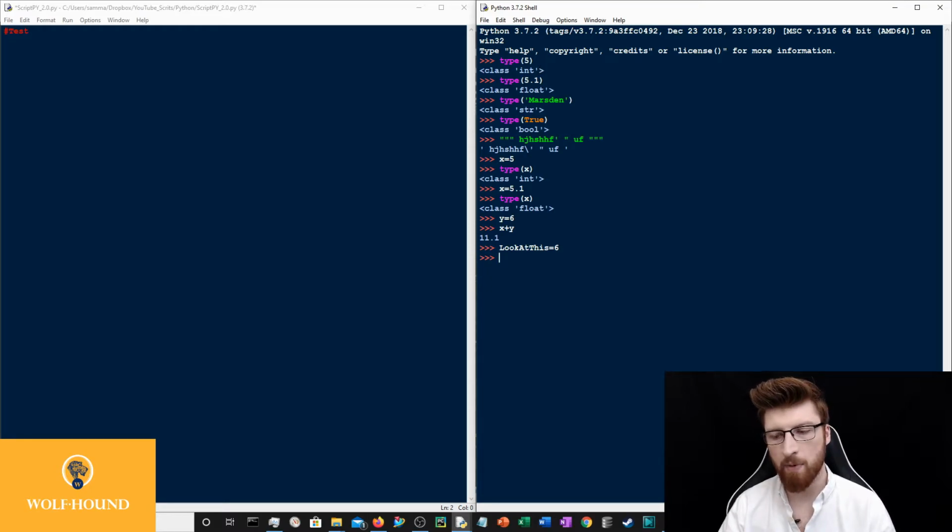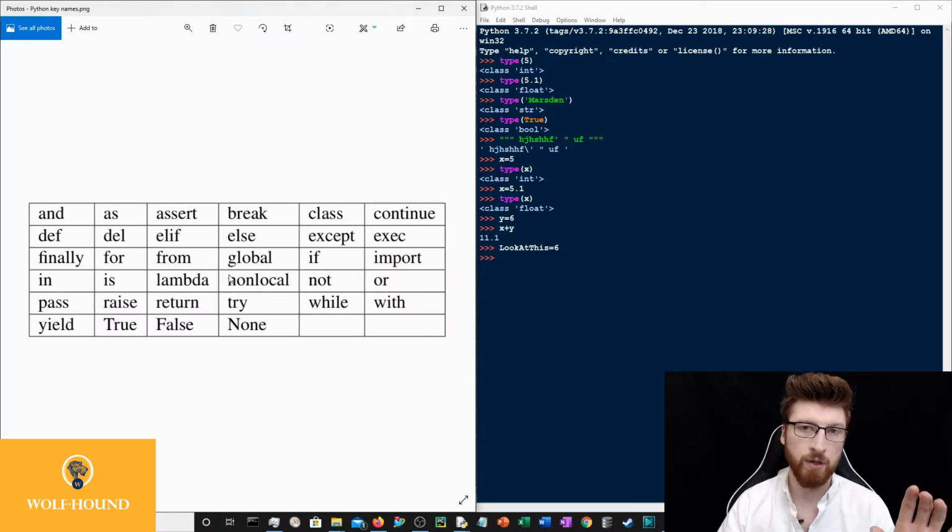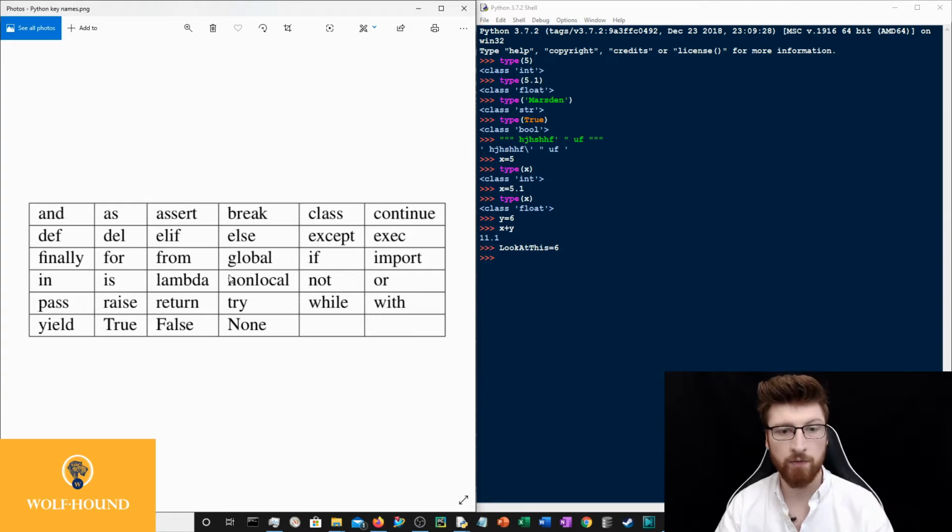Another thing about variable names is there are some that you can't use. This is taken directly from the book, How to Think Like a Computer Scientist, and it talks about and, as, true, false, none, class, if. All these names are built into Python as the fundamental operations that it carries out. Therefore, you cannot use them.